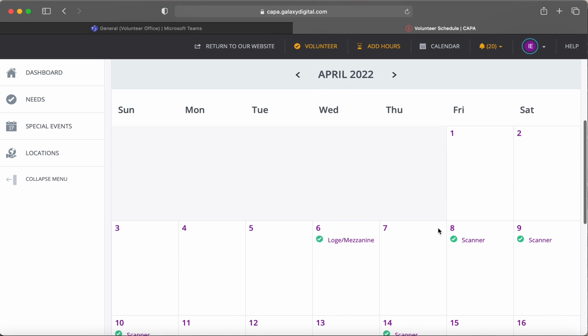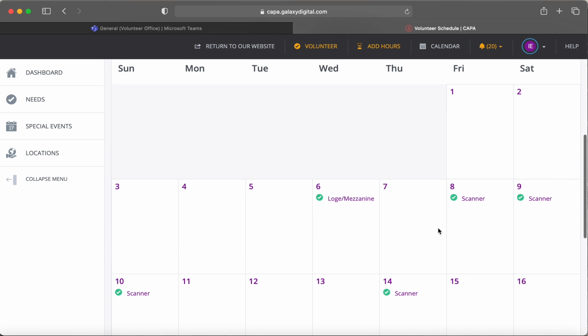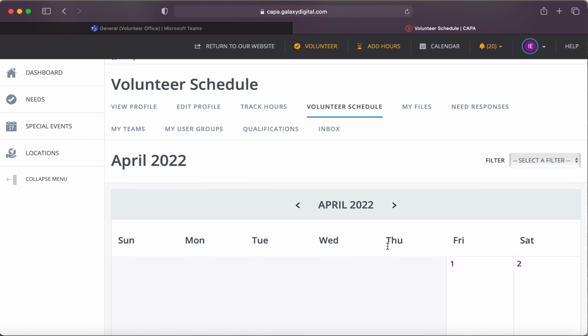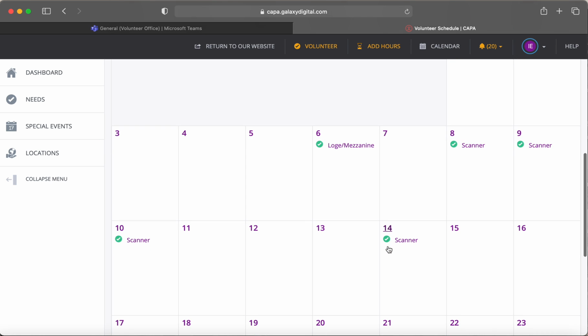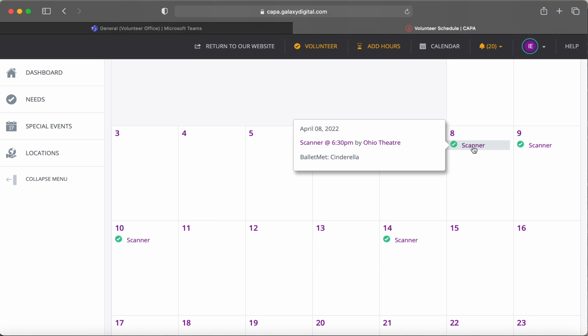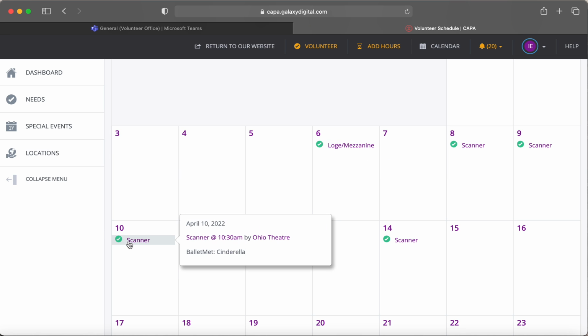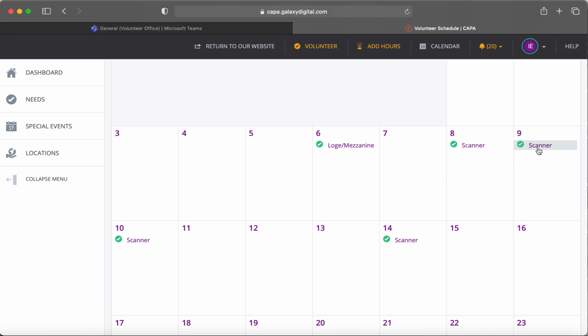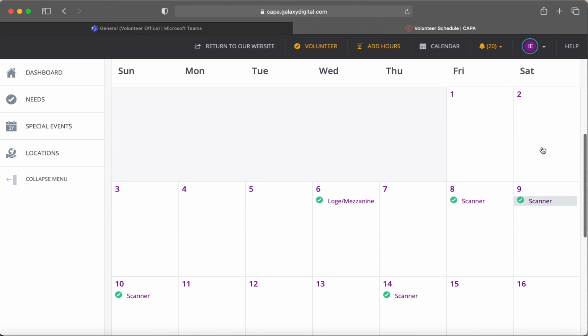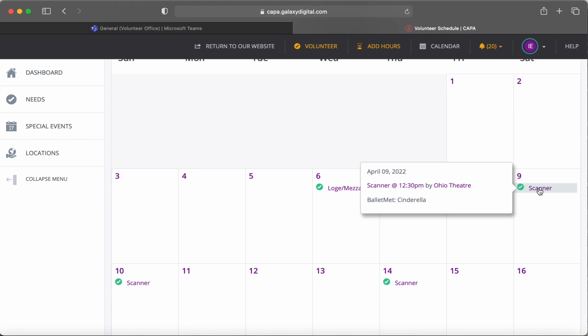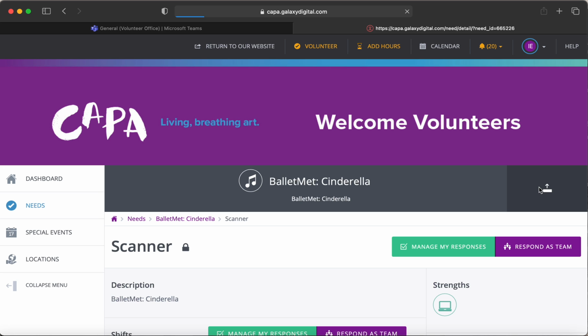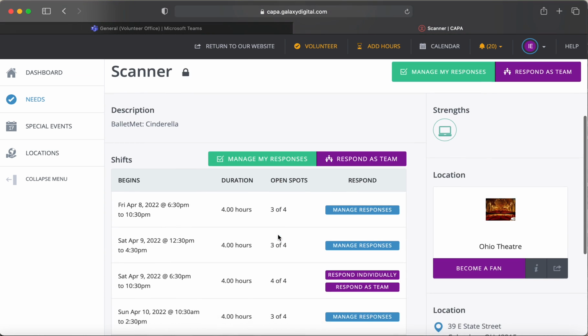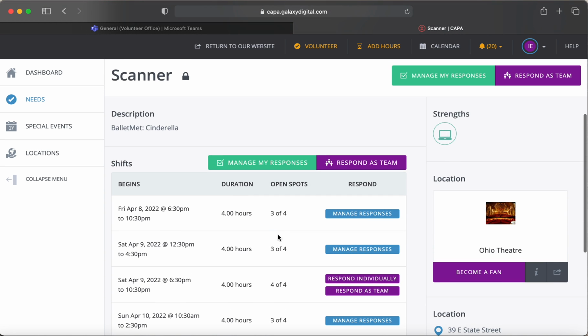If I need to cancel a date, I'll go to my volunteer schedule and find the date that I'm no longer able to work. I have signed up for a couple of Ballet Met Cinderellas, but I've realized that I'm no longer available on this Saturday, April 9th. So I will find the date and the position. I can hover over just to make sure that it's the correct one. And all you have to do is select the need, and it'll bring you to the page.